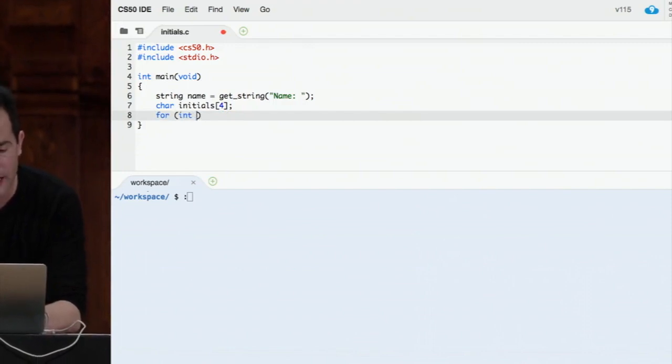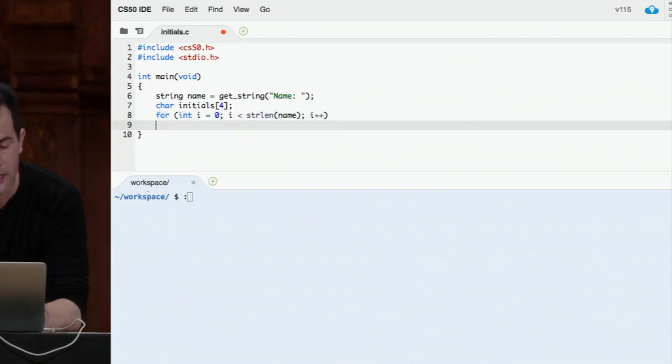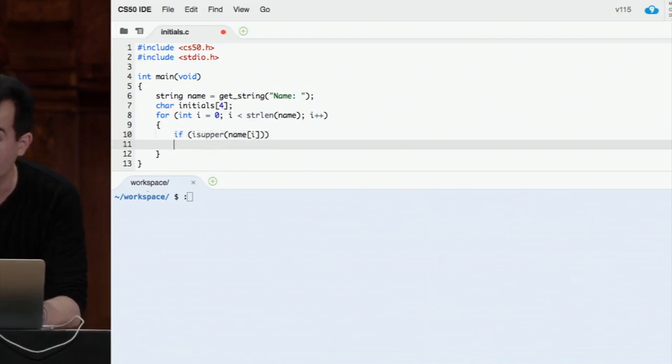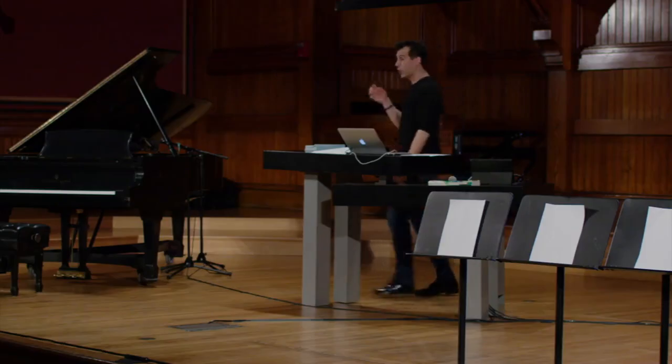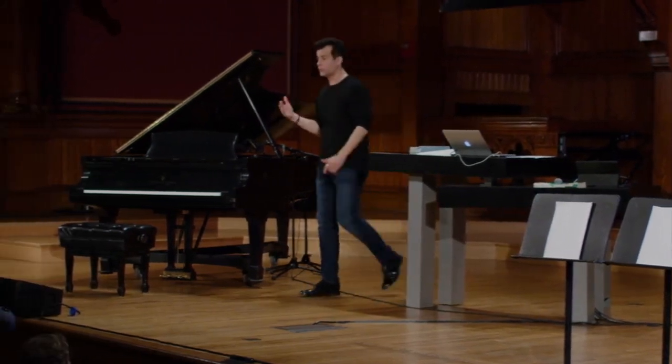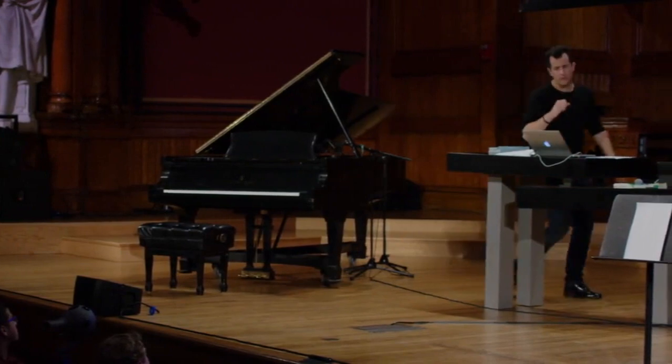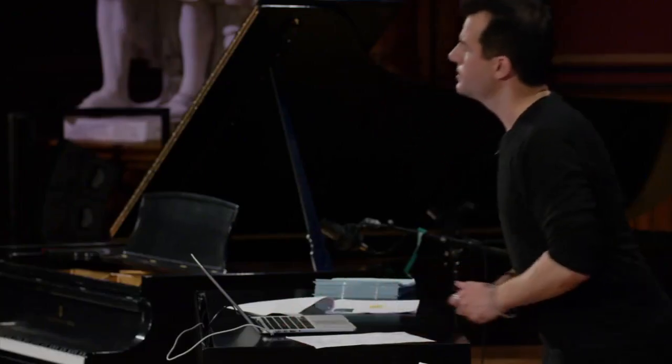And now let me do this. For int i gets 0, i is less than the string length of name, i++. And then I'm going to do something like this. If the ith character in name is an uppercase letter, and I'm going to use a function that you might not have used yourself, but recall that it does exist. isUpper will return essentially true or false. This is an uppercase letter. So if this is uppercase, I'm going to go ahead and do what?